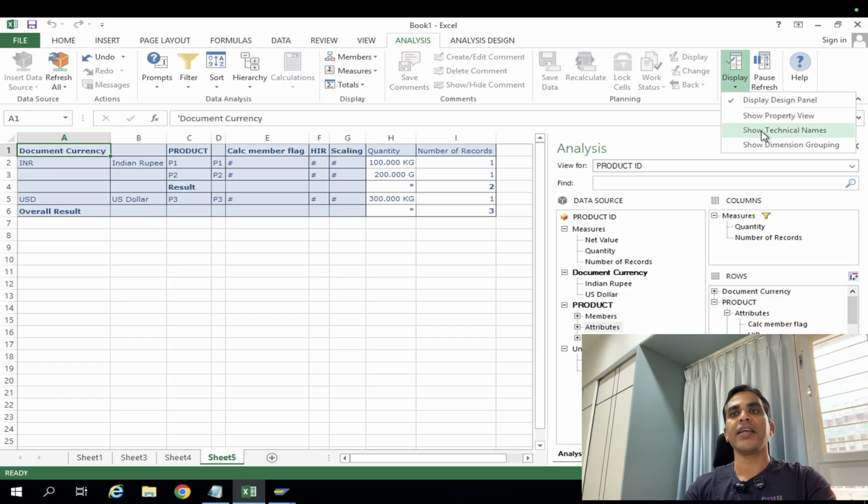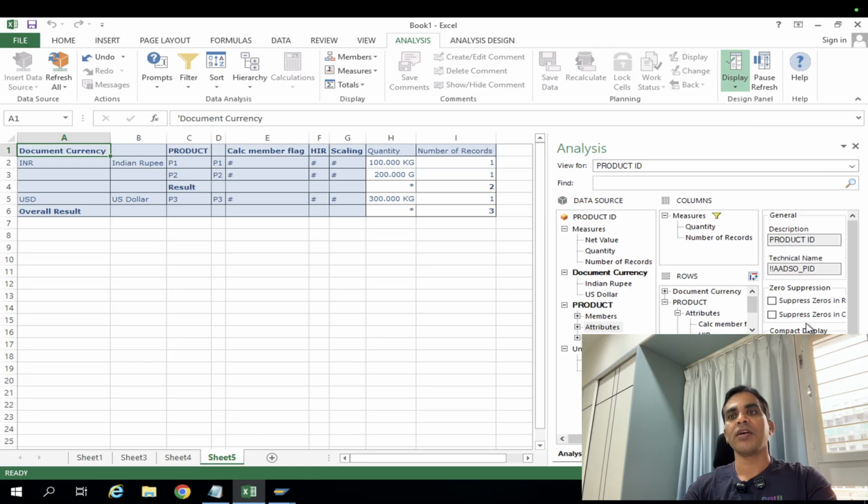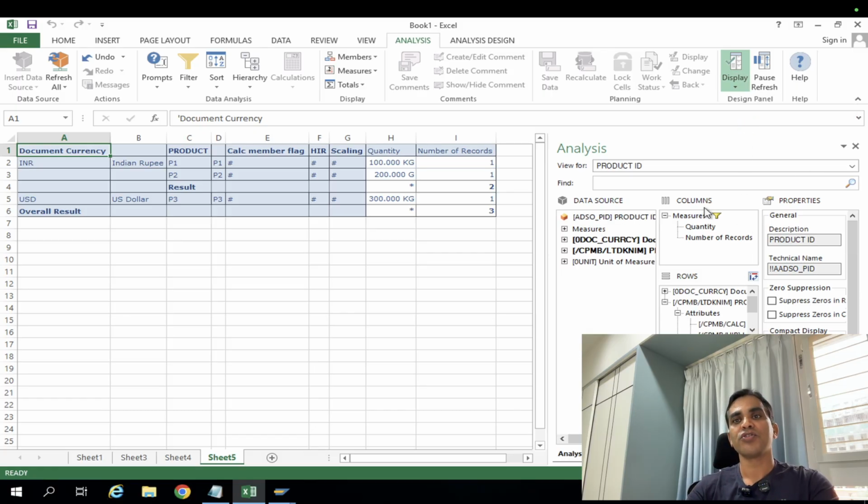See, property, technical name, and group, whatever you want, based on the requirement. This is the designer panel open. If you want to show property, you can see property is always there, and display whatever you want, technical names. So technical names will also be displayed over here. So we have some features.